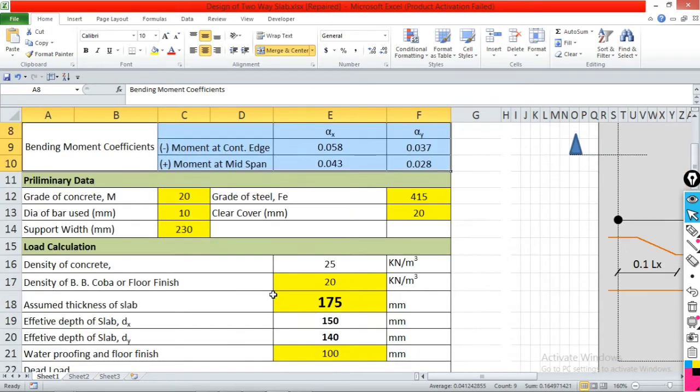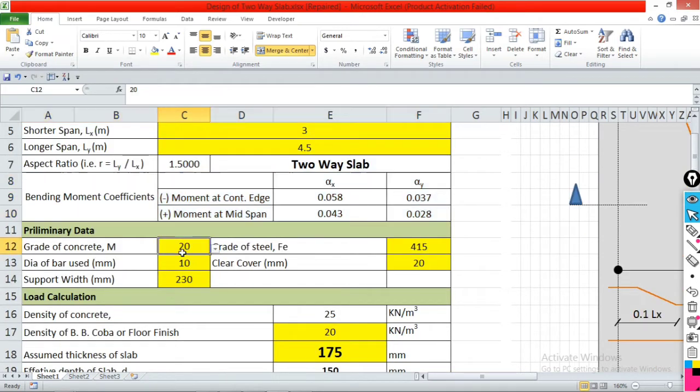Okay, now the grade of concrete. From the drop-down option you can choose the value. We have to choose the grade of concrete, that is M20, and the grade of steel is Fe415. Okay, now the diameter of bar for this slab.